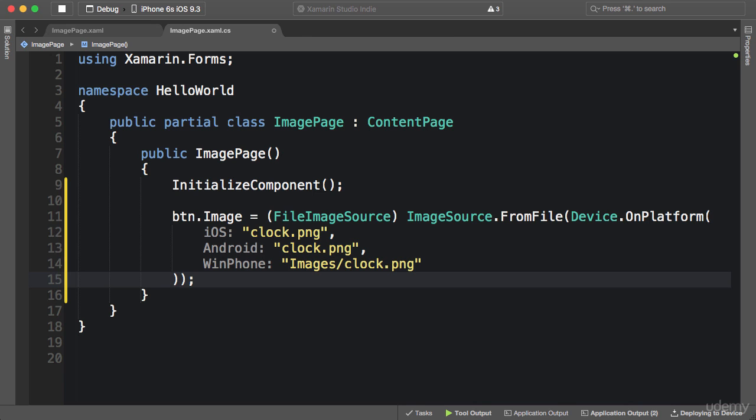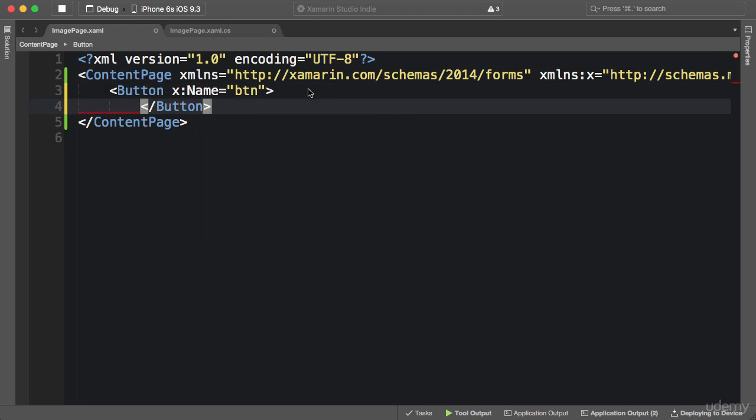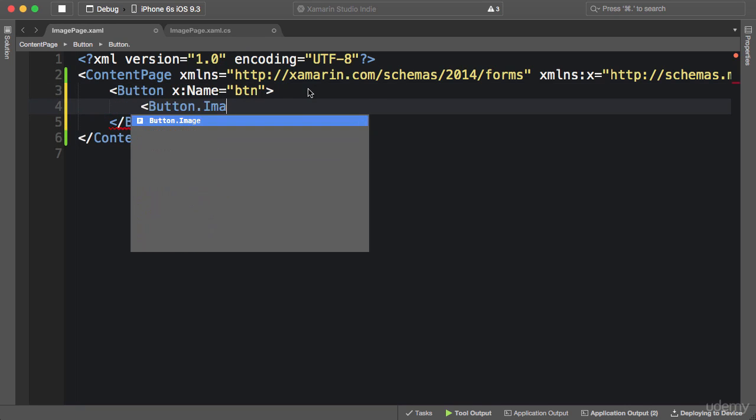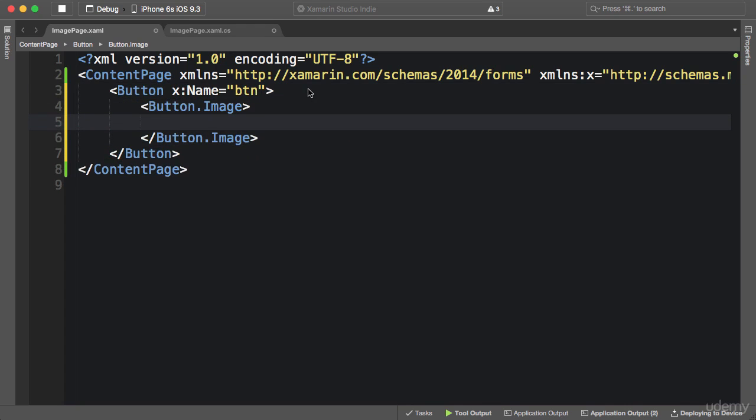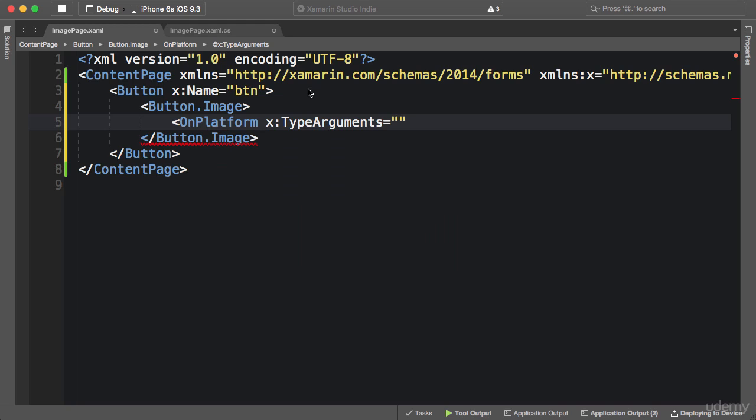We can also use the same technique in XAML. So back in our XAML file, we want to supply different images for different platforms. So I'm going to delete this attribute. Use property element syntax: Button.Image. And here use OnPlatform. We set type arguments. Now, because image here is not really a string, it's actually a FileImageSource. So type arguments should be FileImageSource.